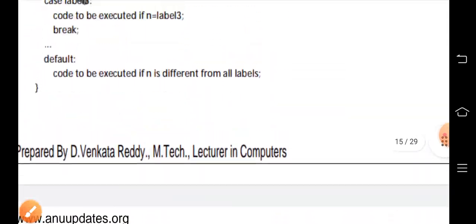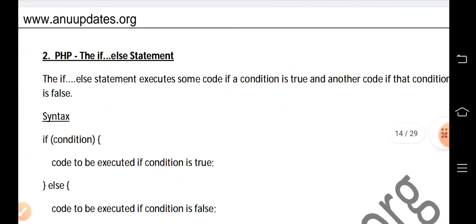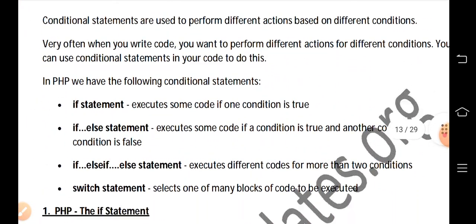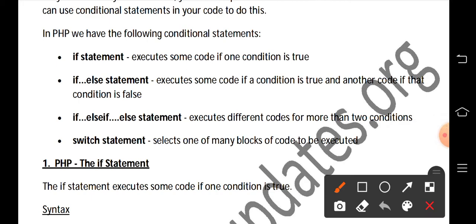This is about the four conditional statements. What are they? If statement, if else statement, else if statement, and switch statement. Hope you all understood. Tomorrow we are going to discuss looping statements or iterative statements. Do revision of this topic, go through it.